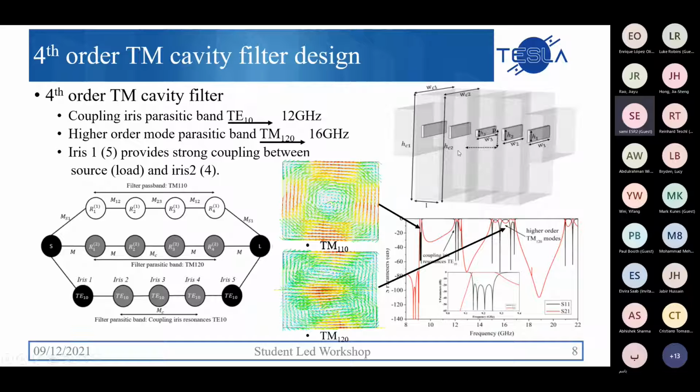As you can see, the resonant mode of the cavity generates the filter pass band around 9.2 gigahertz. And the higher order modes generate the spurious parasitic band around 16 gigahertz. There is also an additional parasitic band present around 12 gigahertz that is due to these coupling irises. So the goal is to improve the out of band performance of the filter.